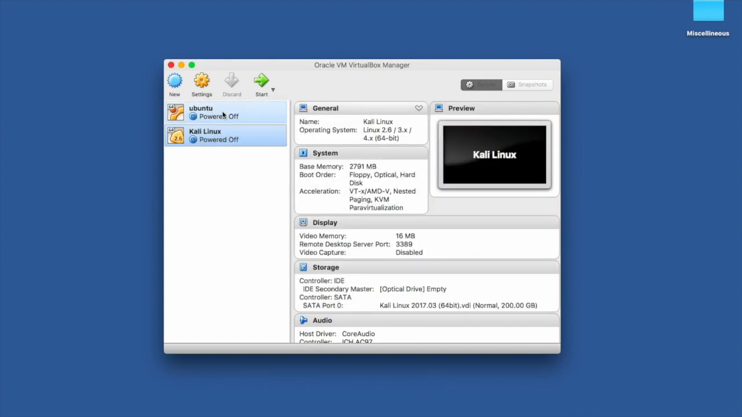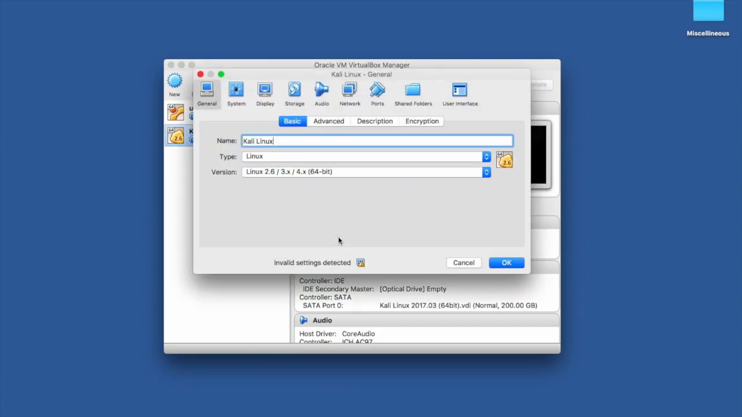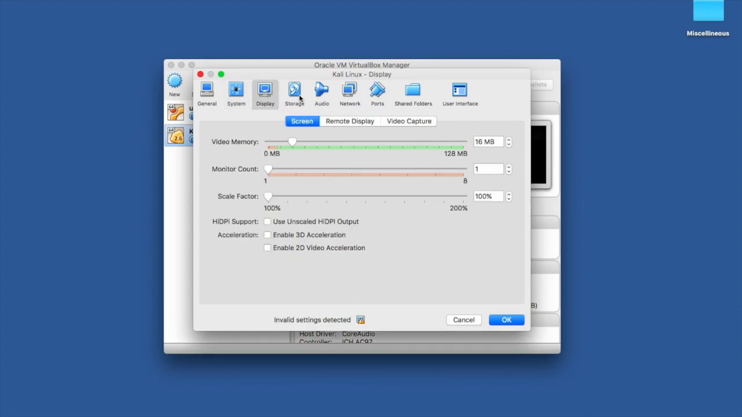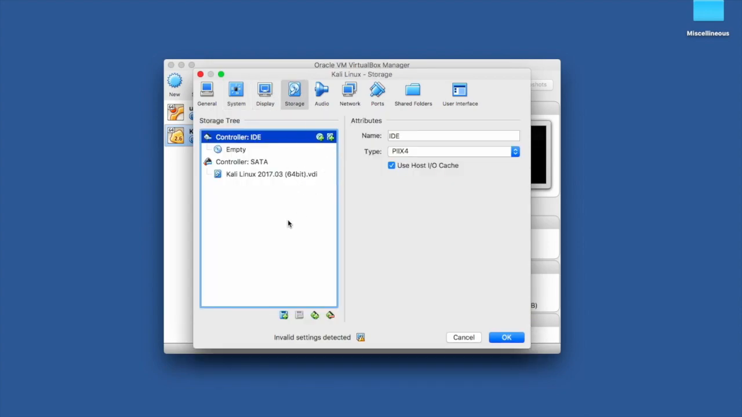Now, just before I start, I will check a couple of things, and you can play with your settings as well, which is general. System, you can see the memory. Still, you can update or change the base memory. Display, storage. In our case, you see .vdi is plugged in. So if someone does not select it at the beginning, he or she can select it here.